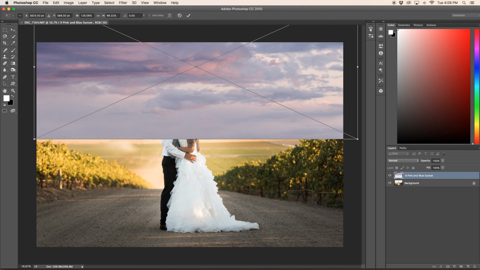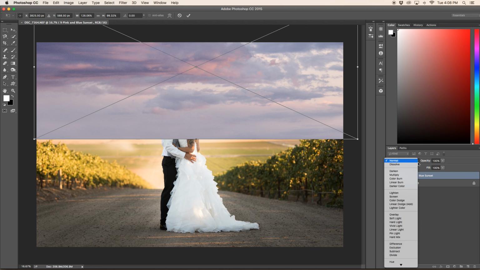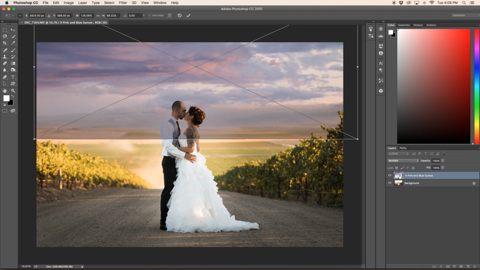So then I'm going to go over to my box where my layers are. I'm going to go where it says normal. I'm going to click normal and I'm going to go to multiply. And that right there kind of brings down the opacity, makes it more transparent, but also makes the blending a little bit easier. Just looks a little more natural.